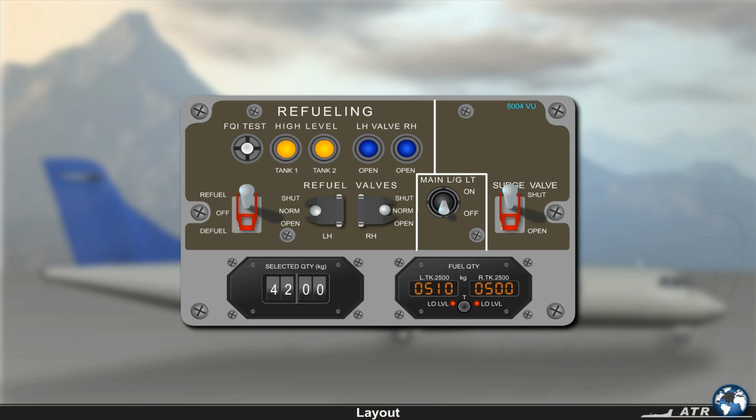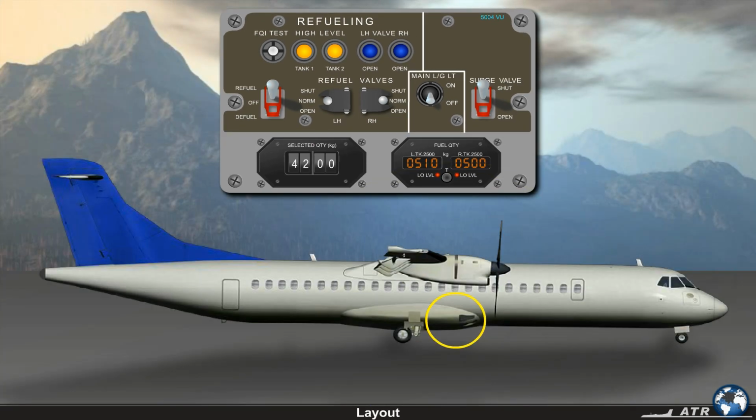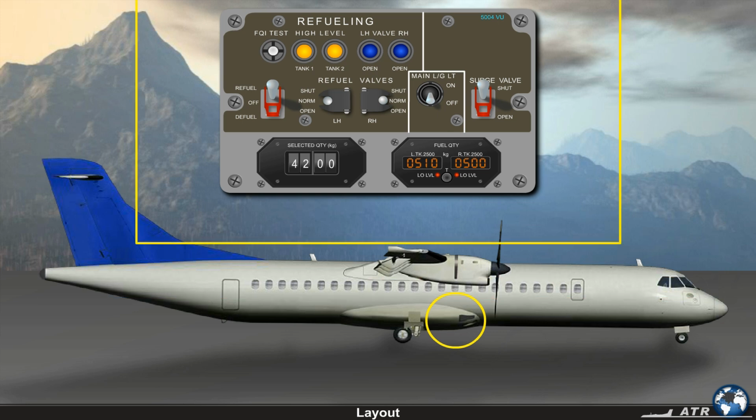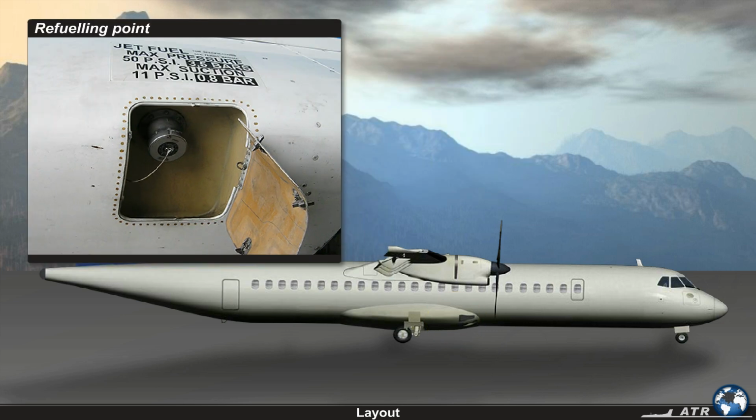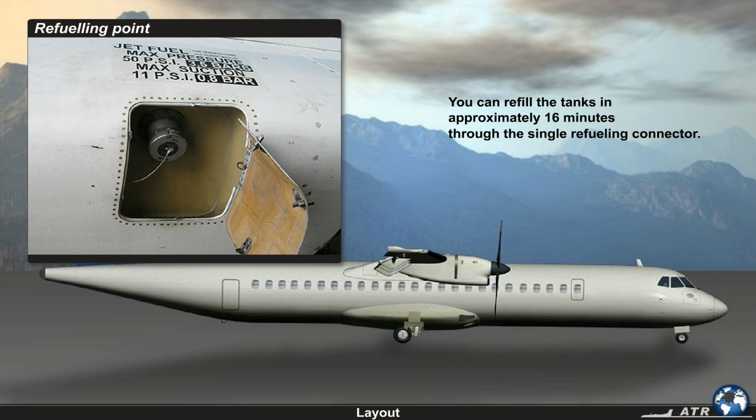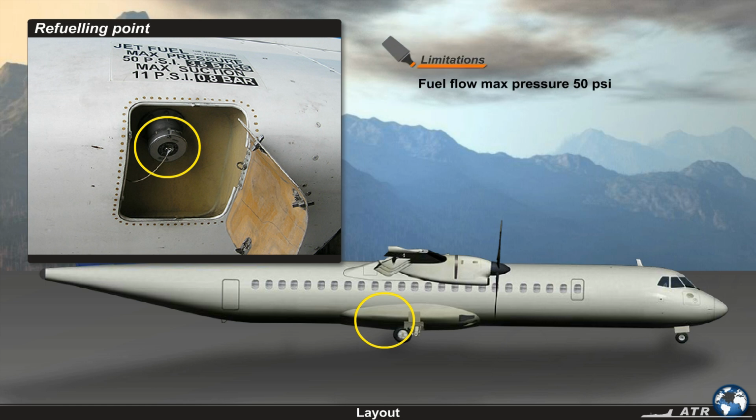The refueling panel is installed in the right-hand main landing gear fairing. This panel allows you to control all refueling or defueling operations. You can refill the tanks in approximately 16 minutes through the single refueling connector. The connector is located on the rear part of the right-hand main landing gear fairing. The tanks can be refueled with a maximum pressure of 50 psi.